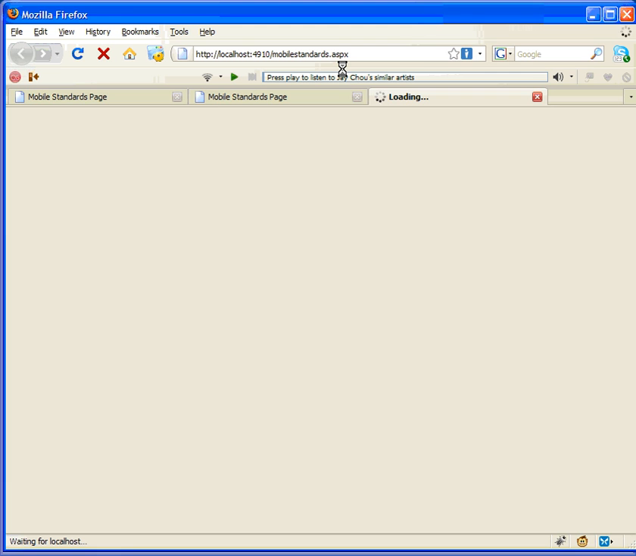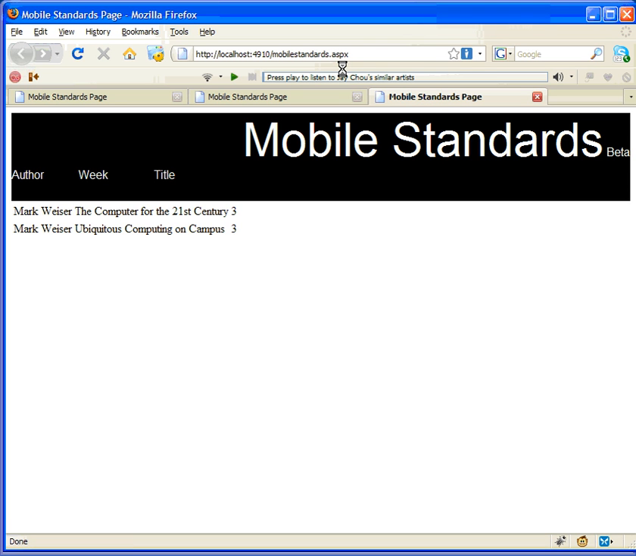Again, it's a bit slow because I'm recording the audio and video. Okay, so you can't really tell, but it genuinely is a table. You could tell if I made the border visible on the table. So let me just do that.